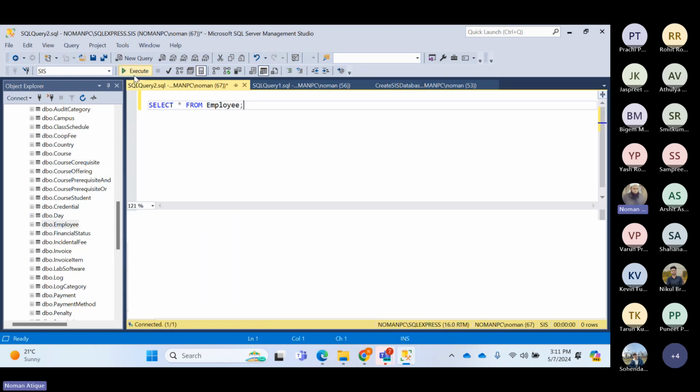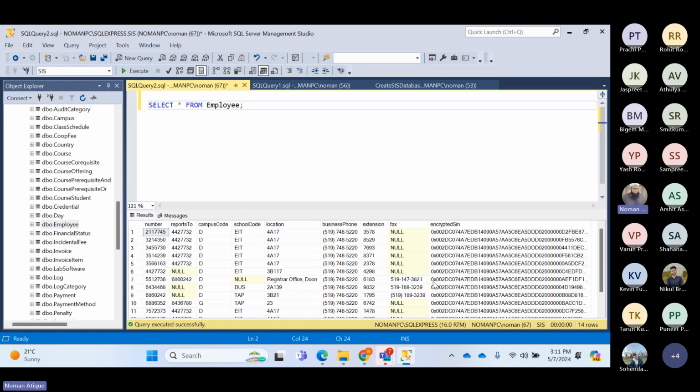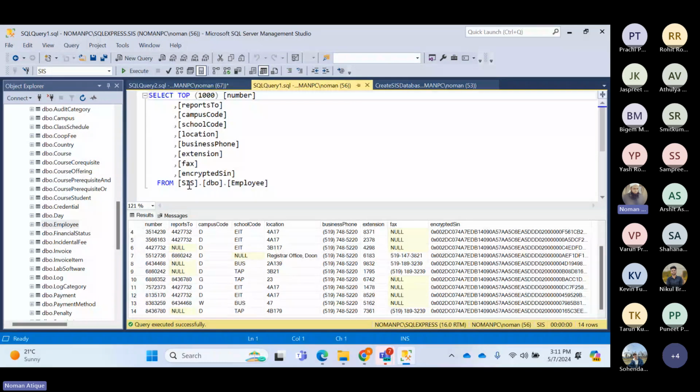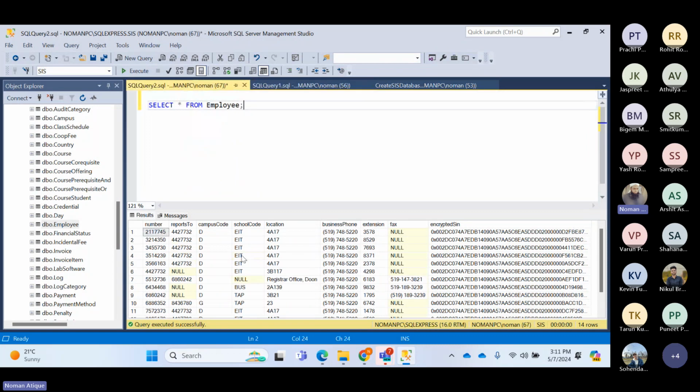And if I run this statement, I execute that, I get everything from that table. You see, I don't need to write the dbo. Sometimes, when it generates the statement, it writes dbo.employee. But we can write that directly. And you see that every column, everything has appeared over here. Make sense, everyone?